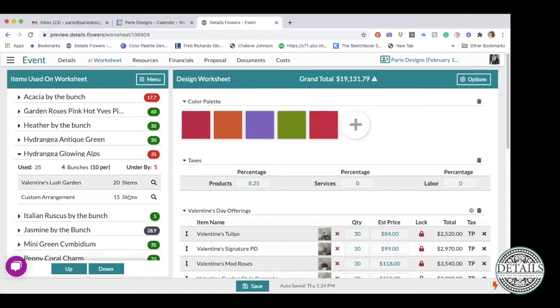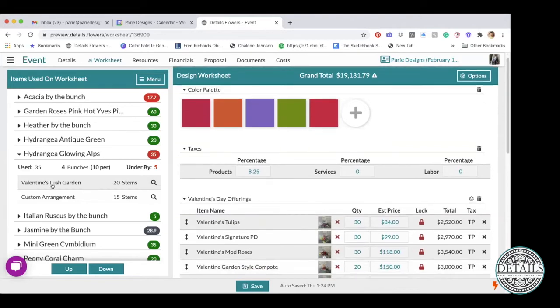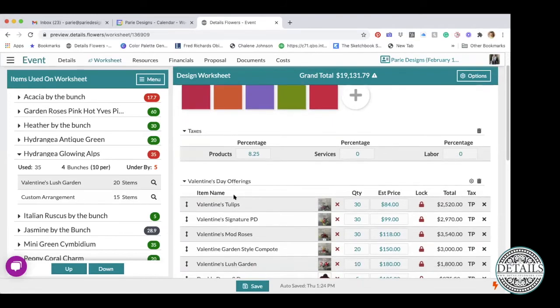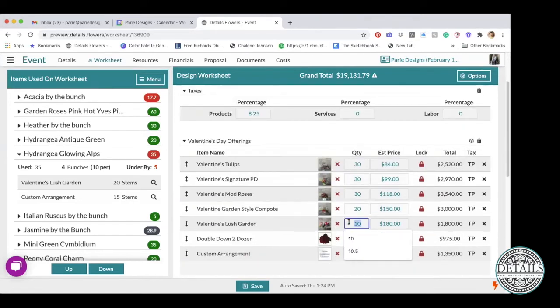You could decrease the amount that you're using, or you could add another. Let's do this. I'm going to add another garden arrangement. Watch this and watch how it changes. Actually, I'm going to add 2. Do you see how all of a sudden it went from using 35 hydrangeas to now I'm at 35, and now I'm in blue, meaning I am close, I'm good.